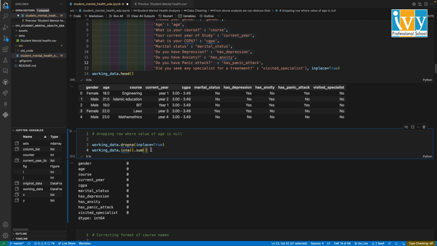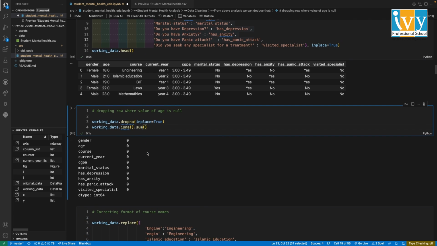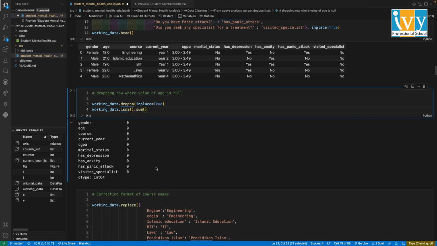So what I've done is I again applied isna on the data and then taken the sum of all the values. Now the sum returned that there are no missing values now. So isna will be False, and False is always counted as 0. So the sum will be 0. This helps us to understand that what we have done has been implemented.